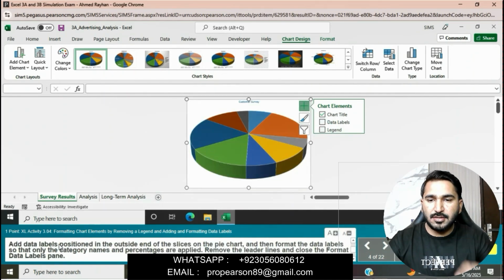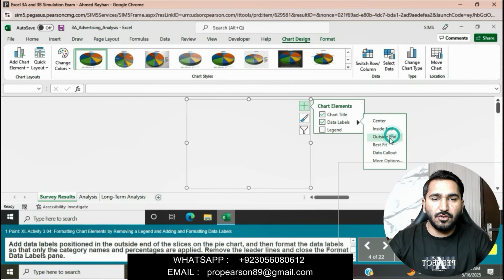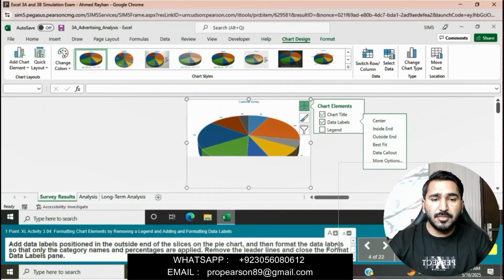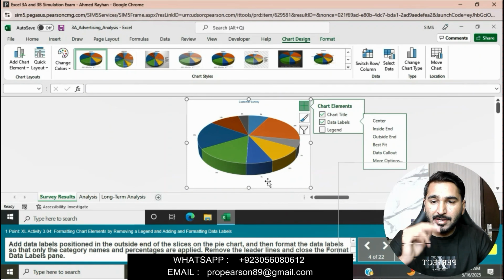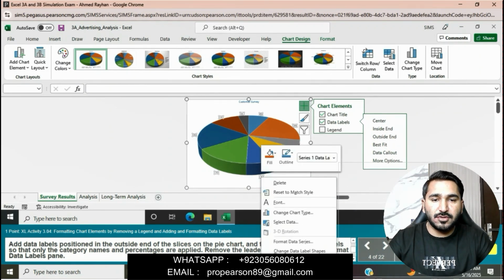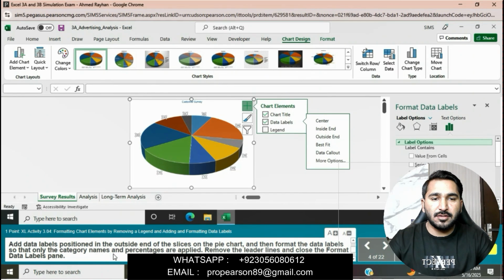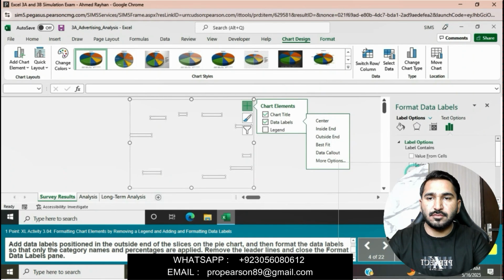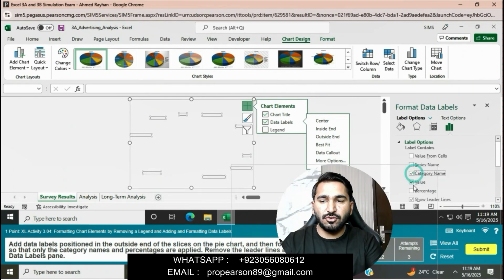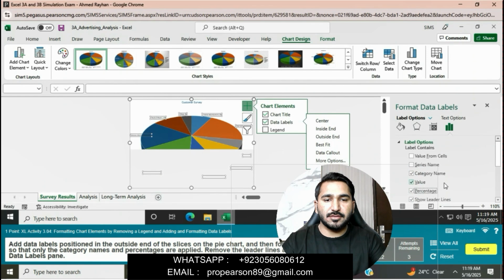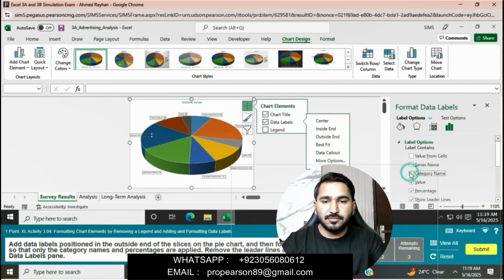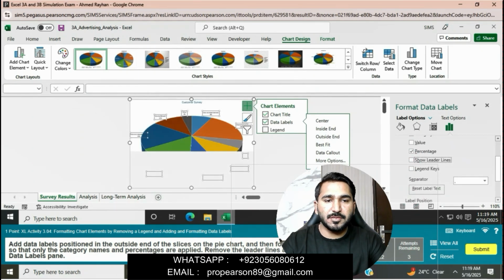Add the data label position in the outside end of the slice on the pie chart. Click on data label and then click on outside end position, and then format the data label so that only the category name and percentage show. Go to the data label, click on more data label options, and we will show only categories and percentage, and then remove the leader line.